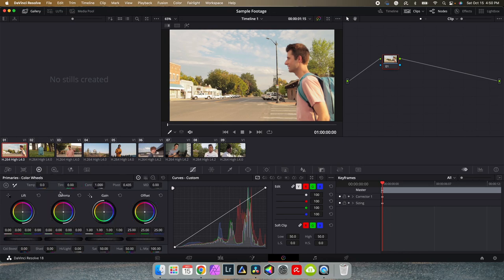Now with our color wheel controls, we also have our temperature, our tint, contrast, pivot, mid-tone detail, color boost, shadows, highlight, saturation, hue, and luma mix. We're only going to be focusing on a couple of these. With our temperature, we can drag to the left to introduce more blue, or drag to the right to make the image a lot warmer. This is for when our white balance is incorrect and we need to warm up or cool off the image.